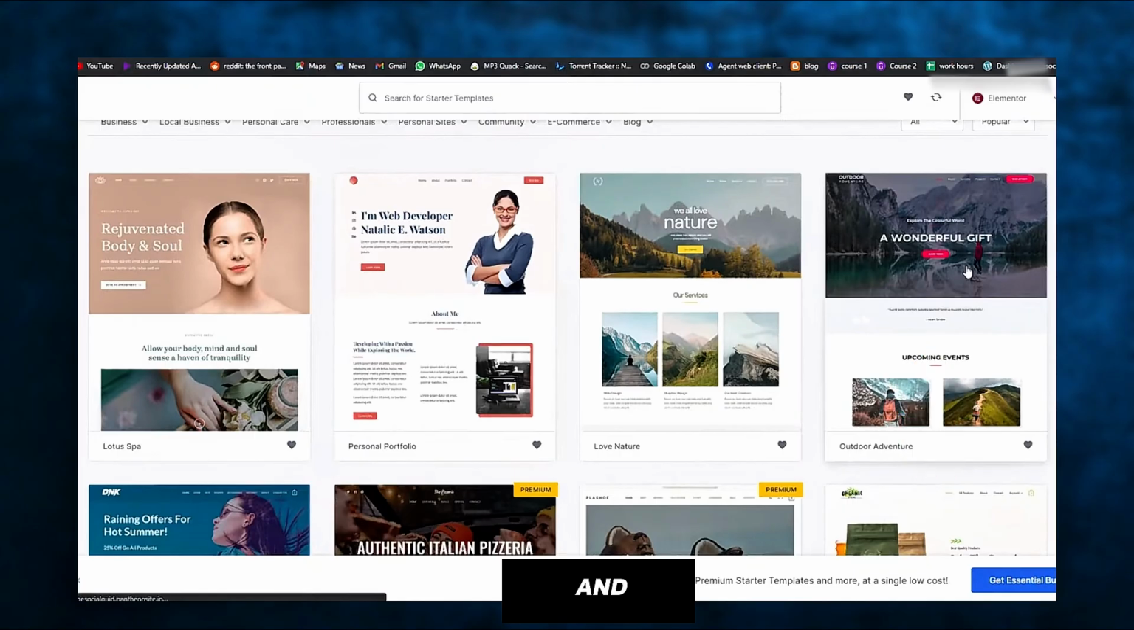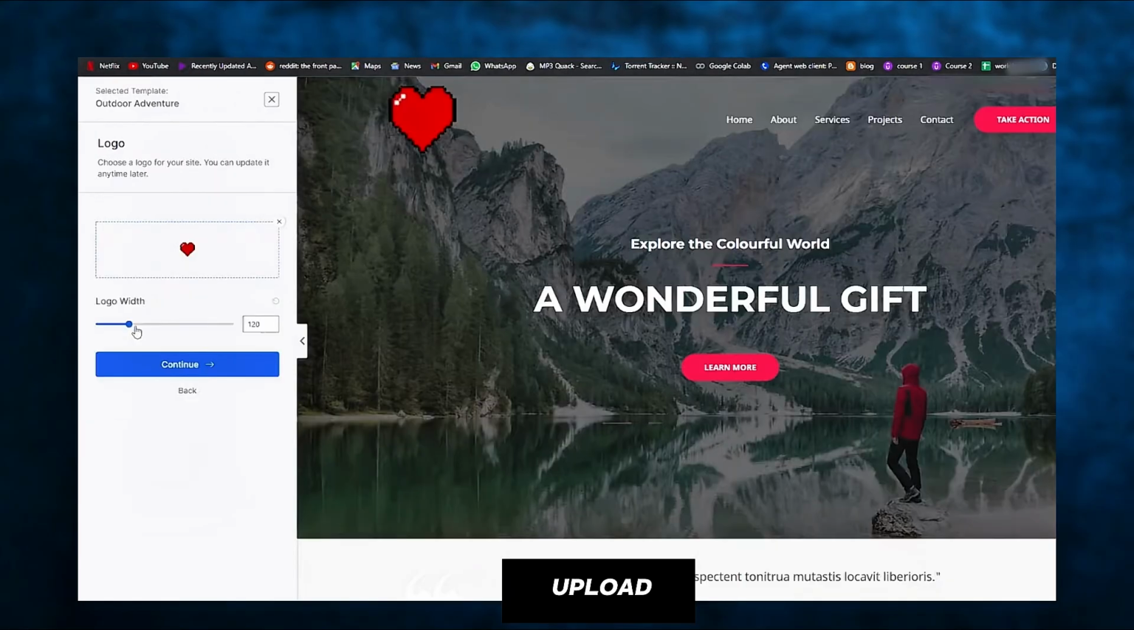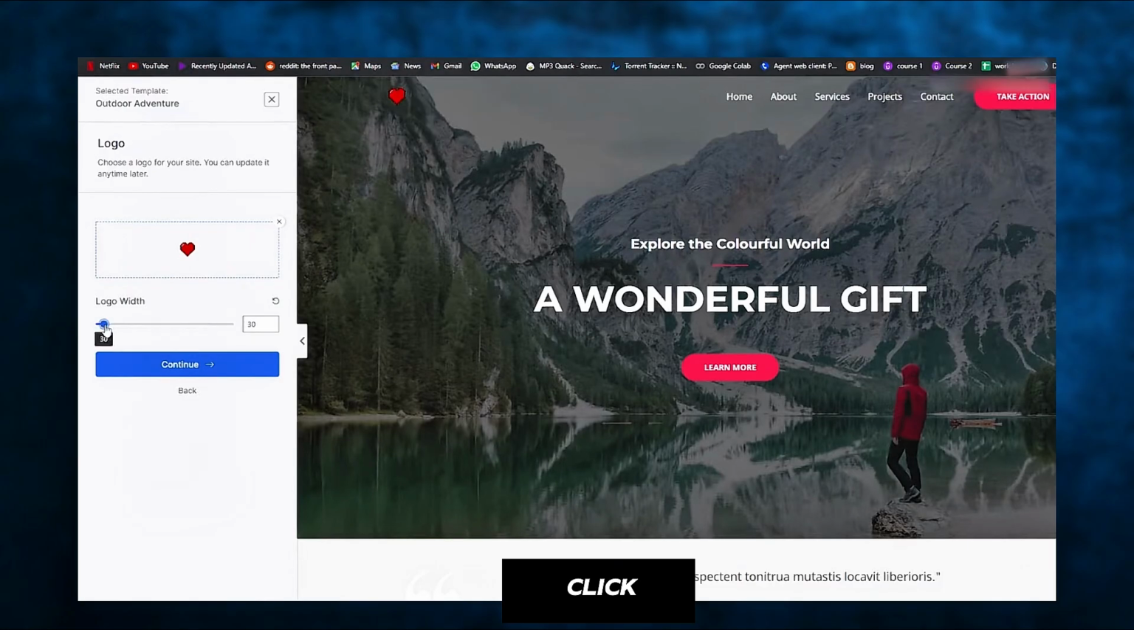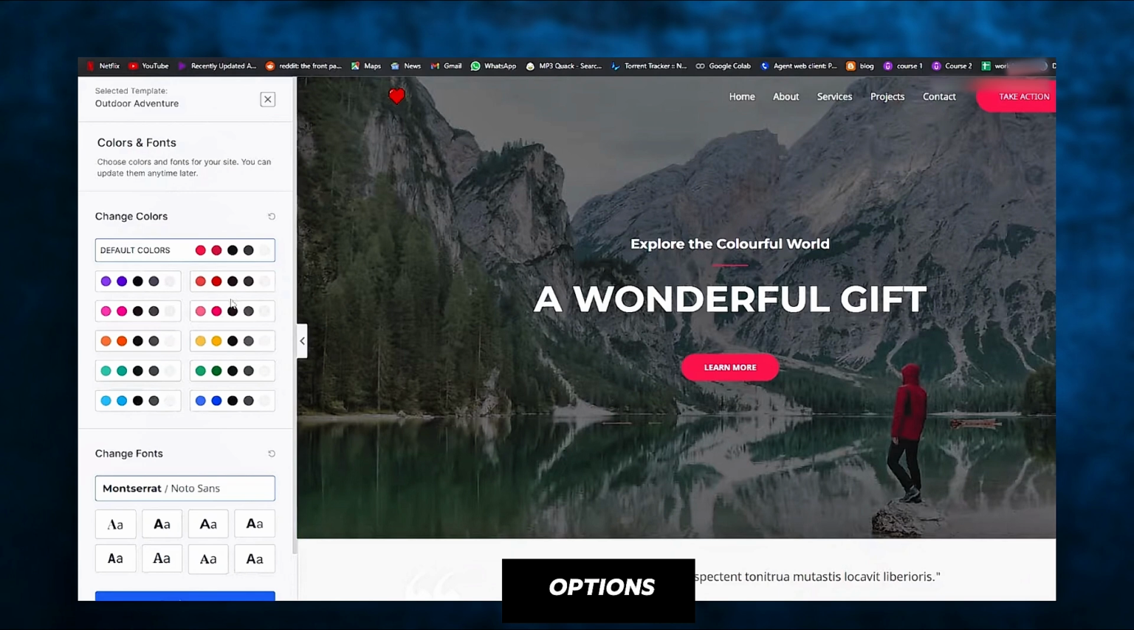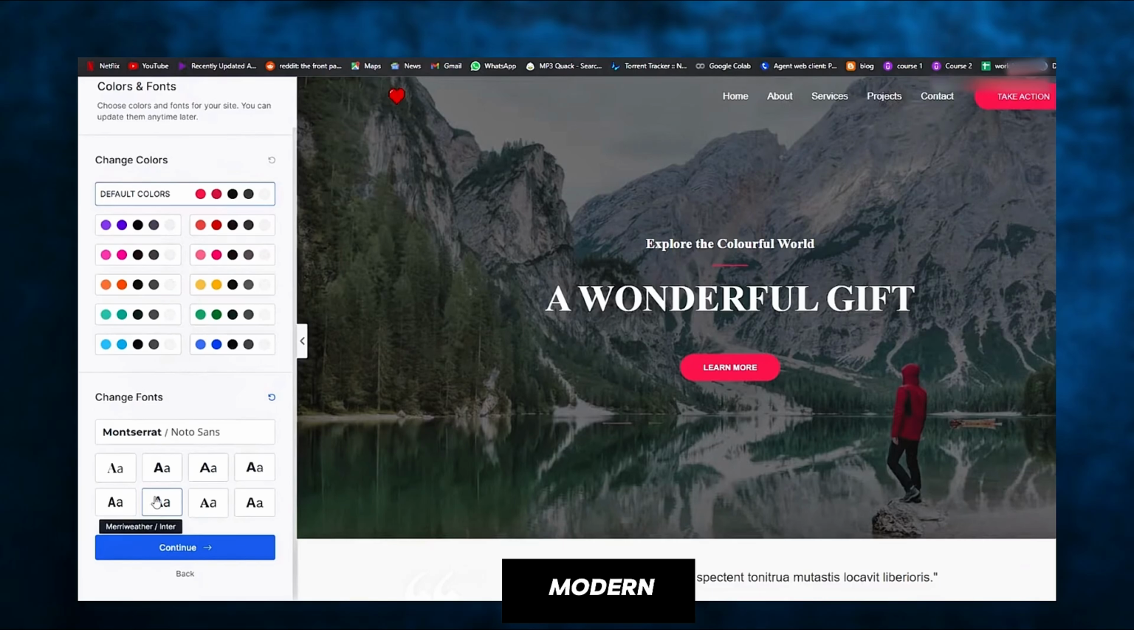Just click on it, and it'll ask you to upload a logo. If you already have one, you can drop it in right here, and you can also adjust the width so it fits nicely into the header. I'll just upload mine now. As you can see, it's way too big, so I'm going to scale it down a bit and click continue. Next, it gives us color palette options, so I can choose from default, blue, orange, green, purple, or even custom colors. I'll pick something that matches my brand, and then I can also select the font pairings that come with this design. I'm going to choose a clean, modern, sans serif style font and continue on.